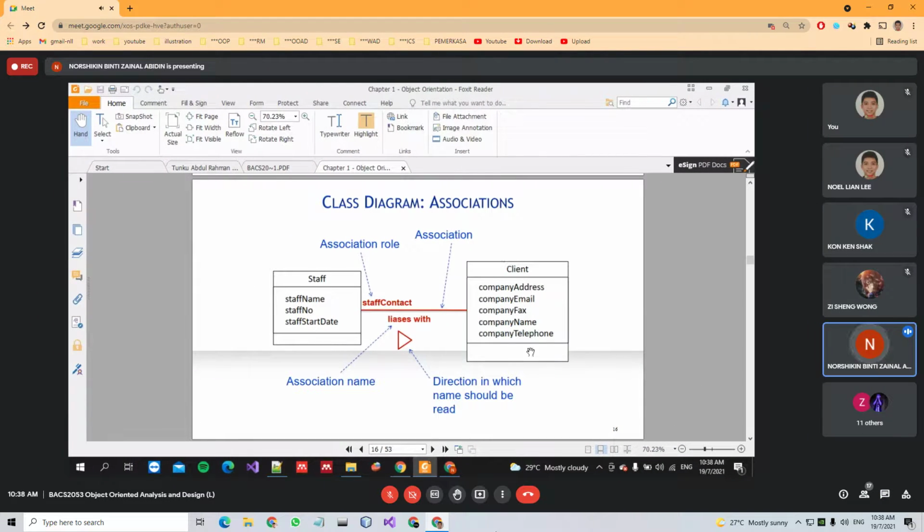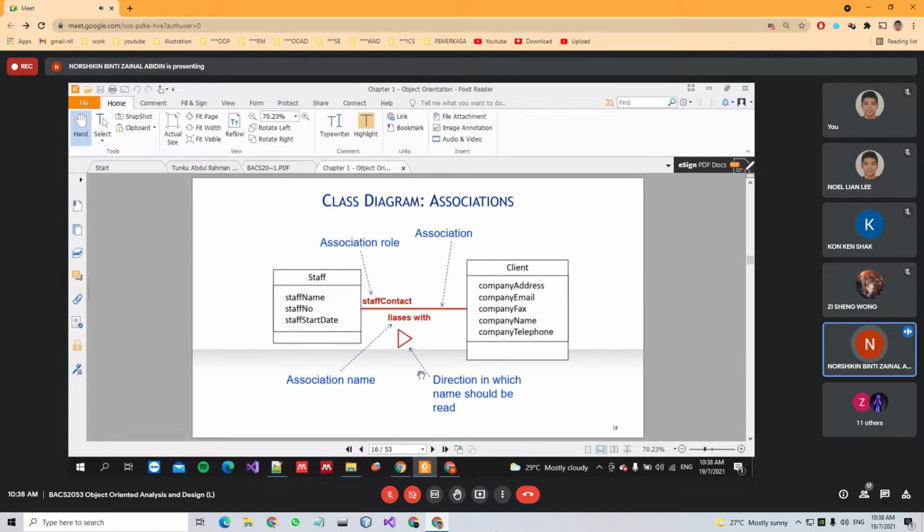So association is the link, or how one class diagram is associated or linked with another class. So we use this link to show the connection. Here, as you can see, the association role is the staff contact, and then the association is this one, liaise with. This is your association name.